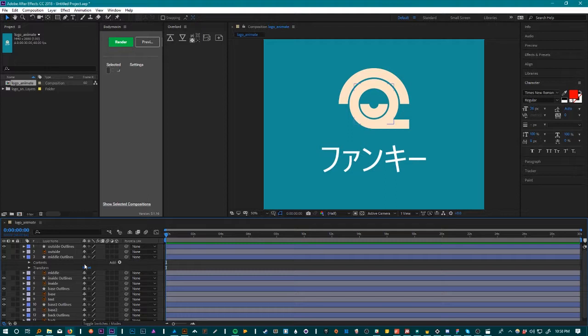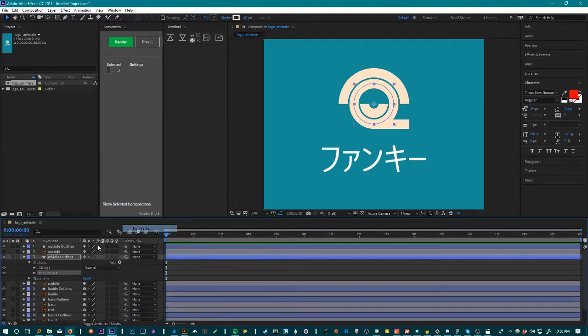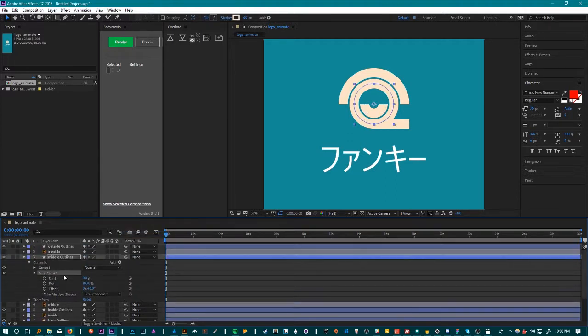middle outlines, and we'll do the same thing. Add trim paths, go down, and as you can see, it's not lined up exactly where we want it to be. It's starting from the top. So how do we fix that? We just go ahead and go to offset 180 degrees. That's going to flip it over all the way. Now you can see that it's starting from the opposite angle.